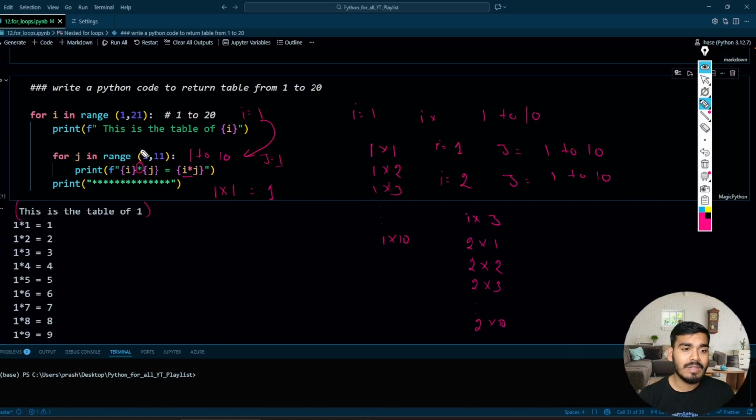Then as j is 1, and the range is 1 to 10, next it will assign j equal to 2. So your I is 1 and j is 2, and it will become 2 over here. Then again j will be assigned 3, and I is 1 into 3, that is 3. Like that, your j will iterate till j equal to 10, and you are going to get I is 1 into 10, that is 10, right?